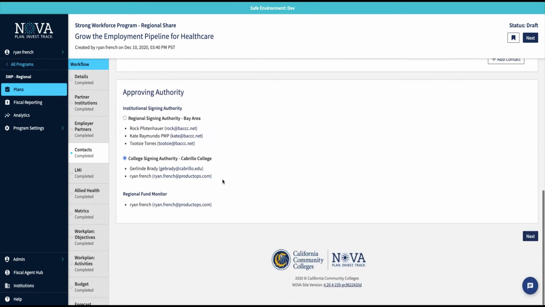And then down below, this is a regional plan. So I have the option to check my regional signing authority or my college signing authority. So I've checked the college signing authority, and then it also displays who my fund monitor is, who is also an approver.